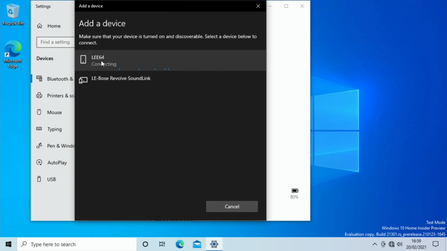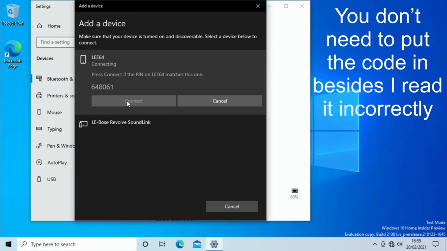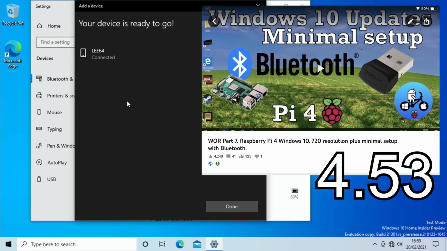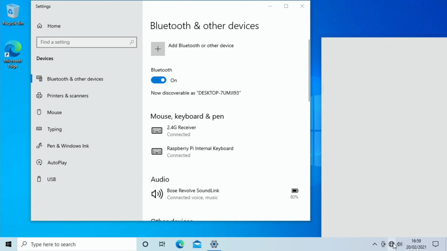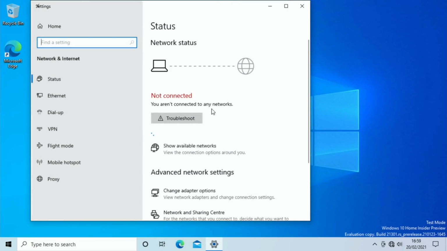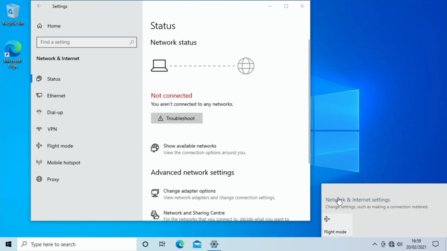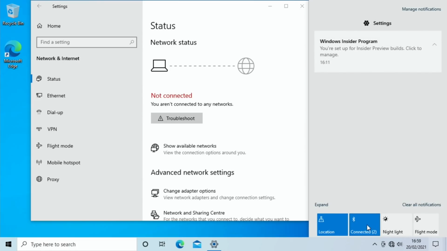Yeah, at least 64. So I've connected to my iPhone. Put the code in, 684061. So let's hit pair on my phone. I've got a separate video on how to do this, so I'm not gonna go through that again, but it looks like it's connected. So not connected, connections are available. Now you had to go into the networking, pop it on that, show available networks. Network and internet. Oh, is it on flight mode? No, Bluetooth connected.